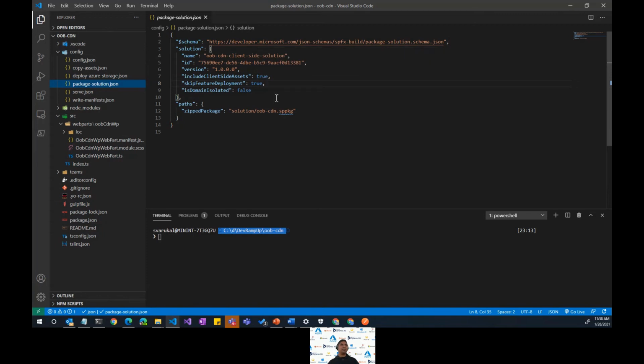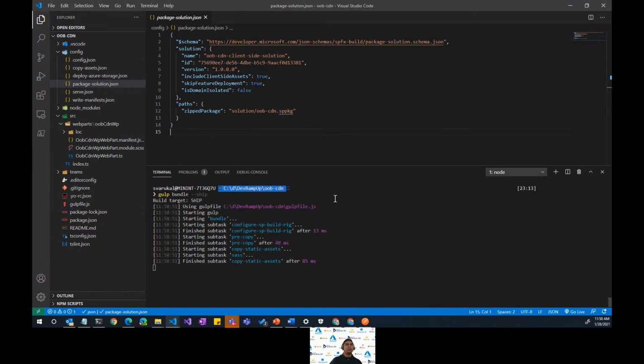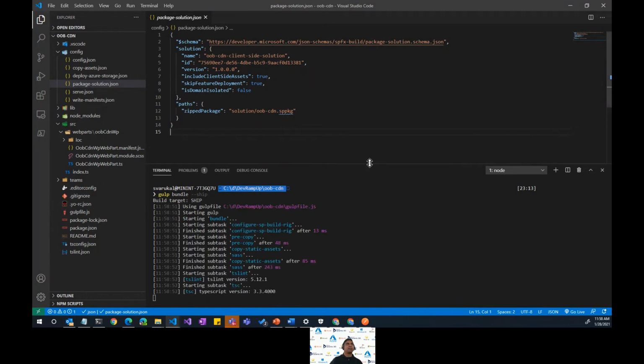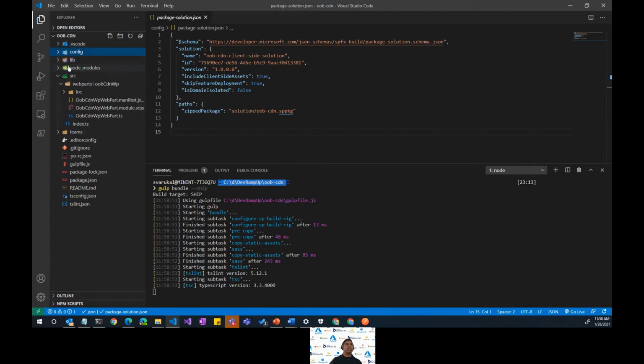So what happens when we deploy this as a package? Let's check it out. So I'm going to bundle this. What it does behind the scenes, it's going to minify and bundle all my style sheets and JavaScript files. It's going to create some folders over here, which it uses as a staging area.